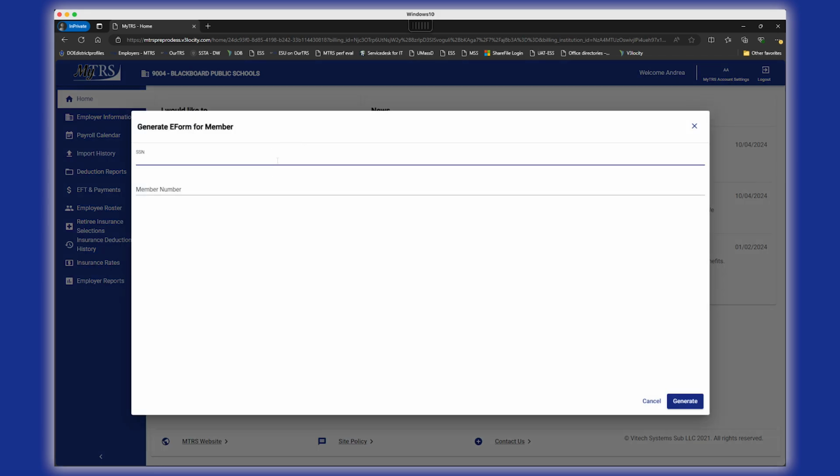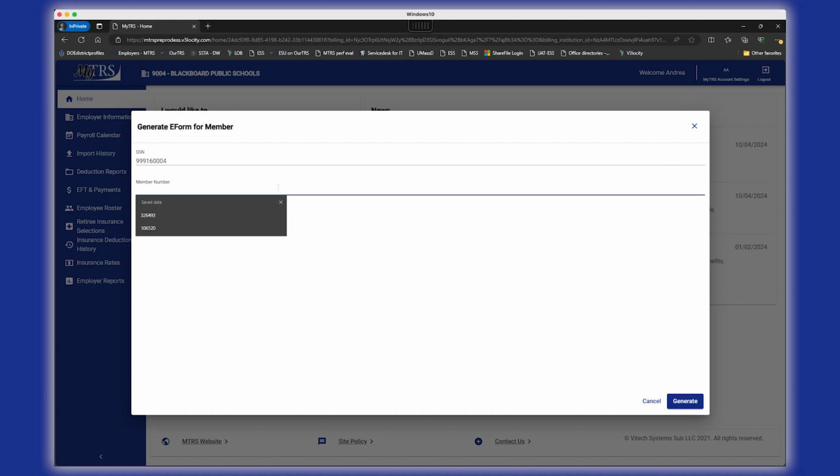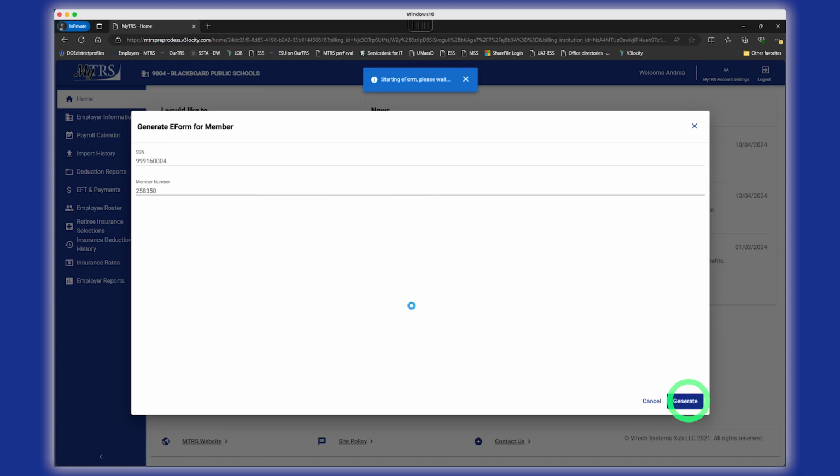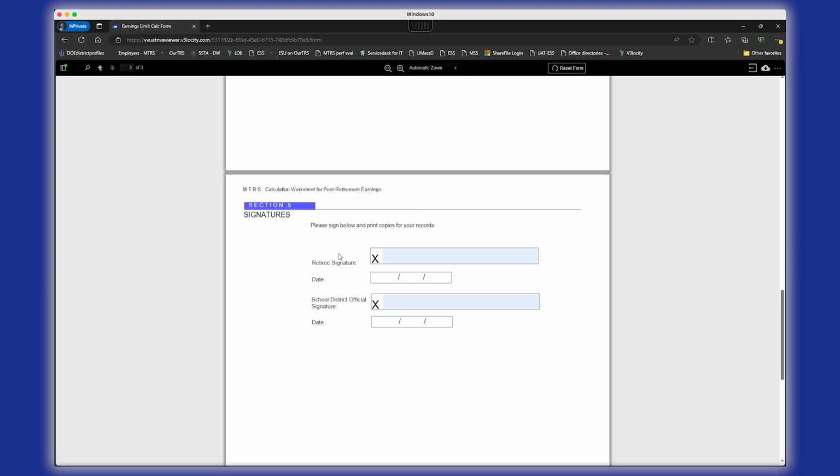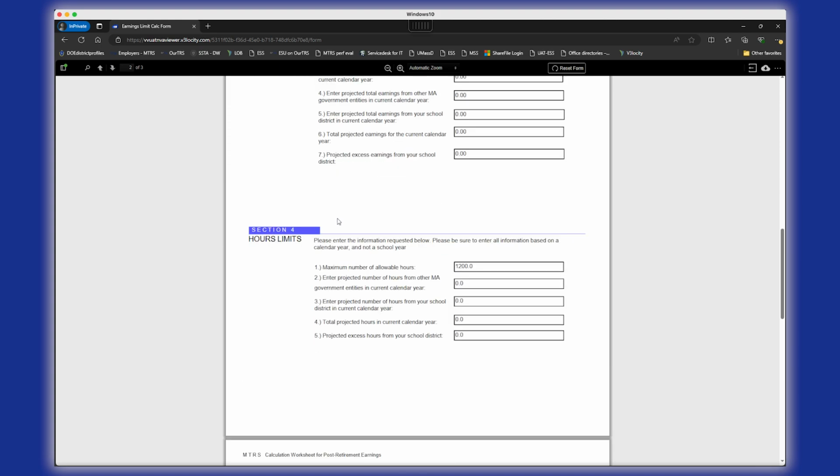And here you have to put in your member's, your new hire's, Social Security number. You need to put in their membership number. What you're going to see here is that it takes a moment. It's going to fire up an e-form for you.